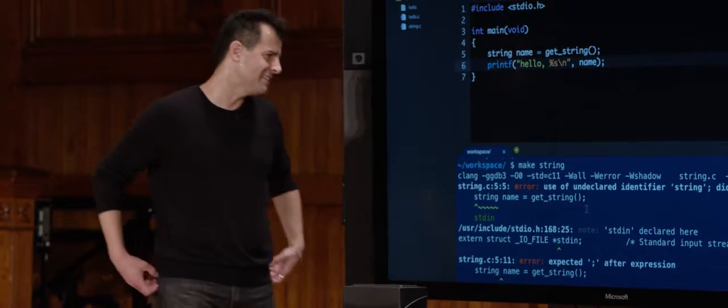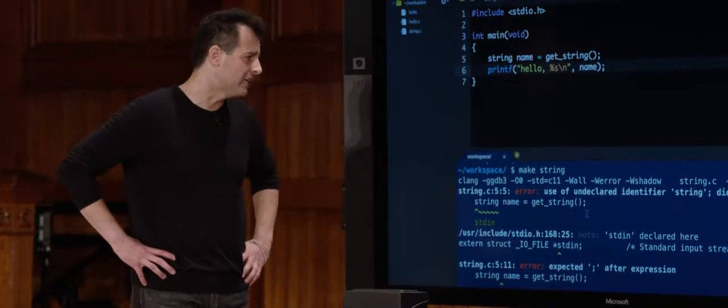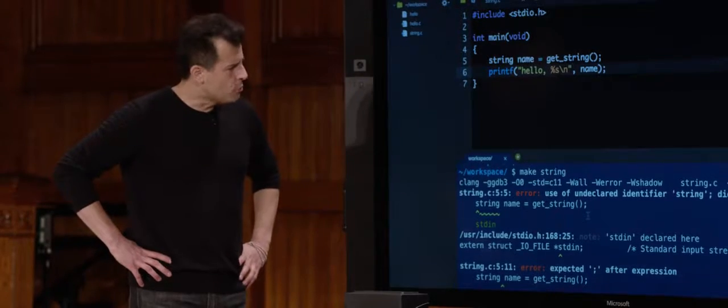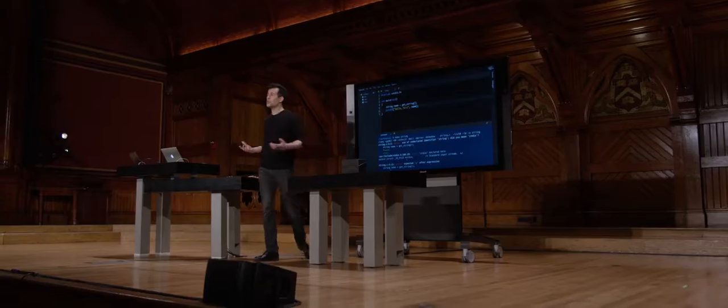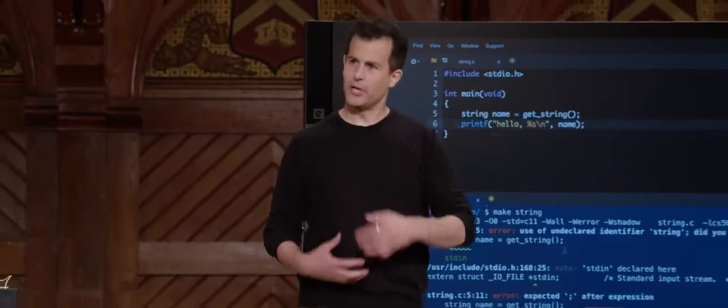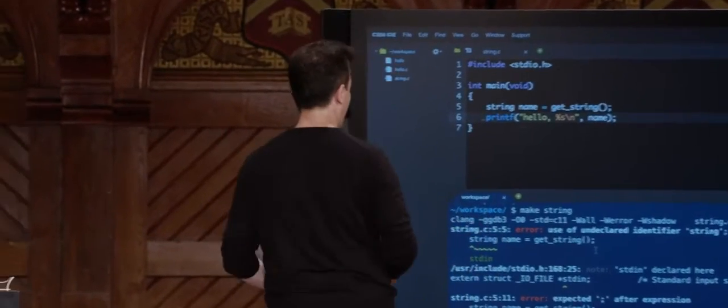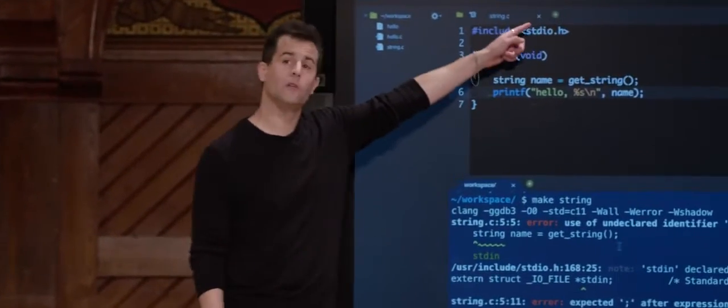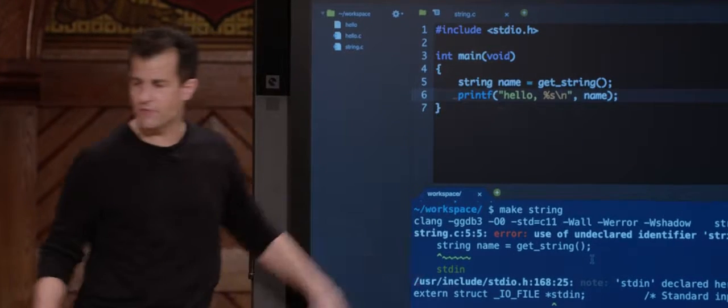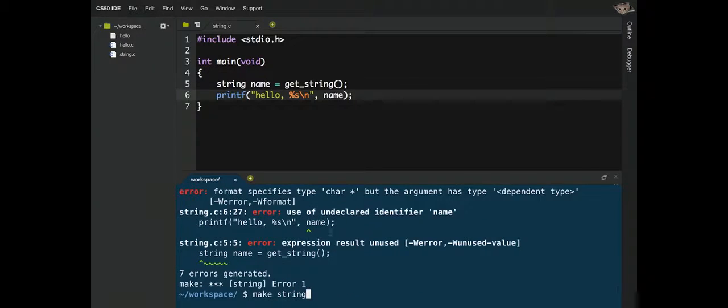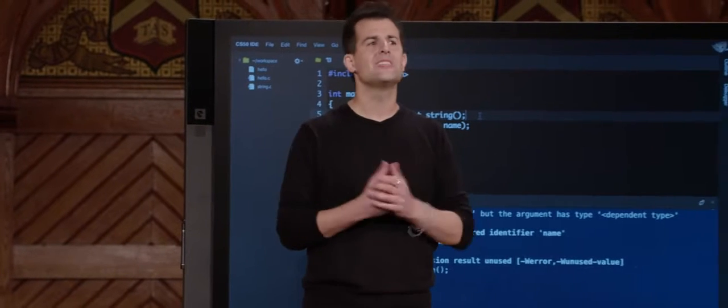Error, use of undeclared identifier string. Did you mean standard in? So unfortunately, Clang is trying to be helpful, but it's wrong in this case. No, Clang, I did not mean standard IO. I meant that on line 1, yes. But line 5 is this one here. And Clang does not understand string. It's an undeclared identifier, a word it just has never seen before.